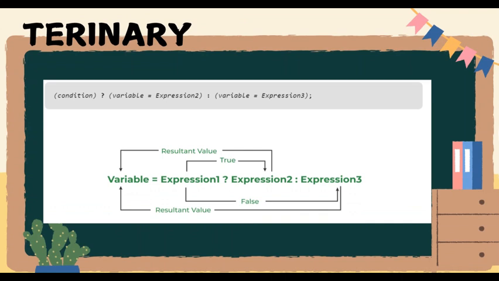Ternary operator. It also comes under conditional statements. The syntax for this ternary operator is expression 1, question mark, expression 2, colon, expression 3. If expression 1 is true, then expression 2 gets executed. If expression 1 is false, then expression 3 gets executed. We'll check the example.